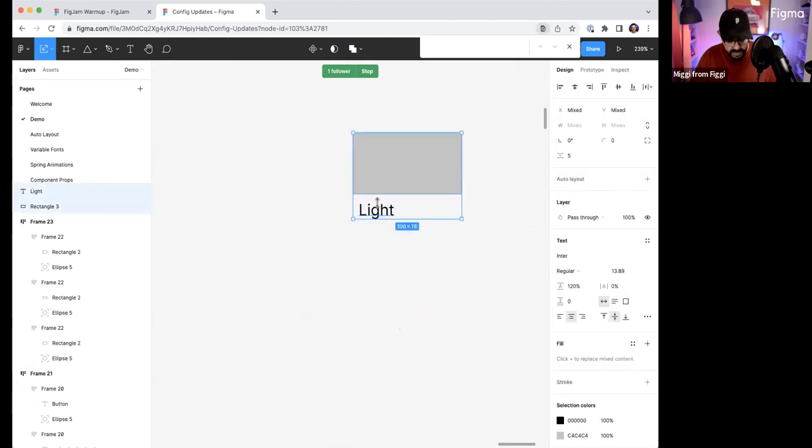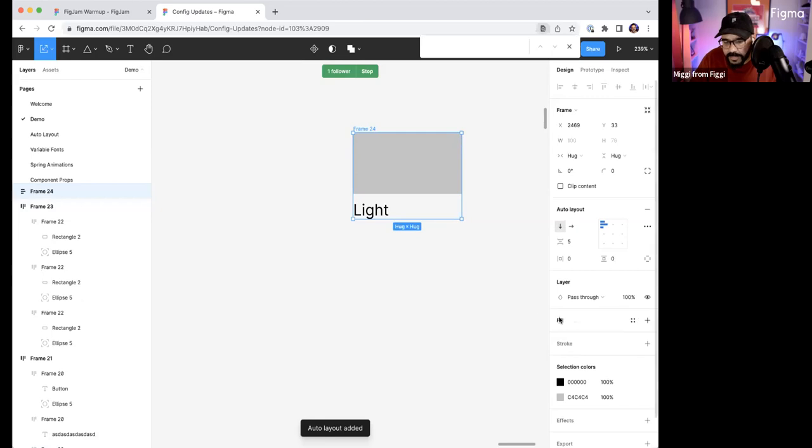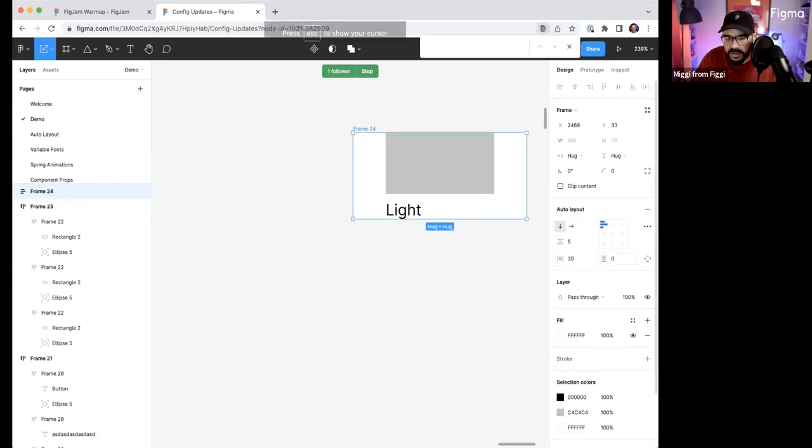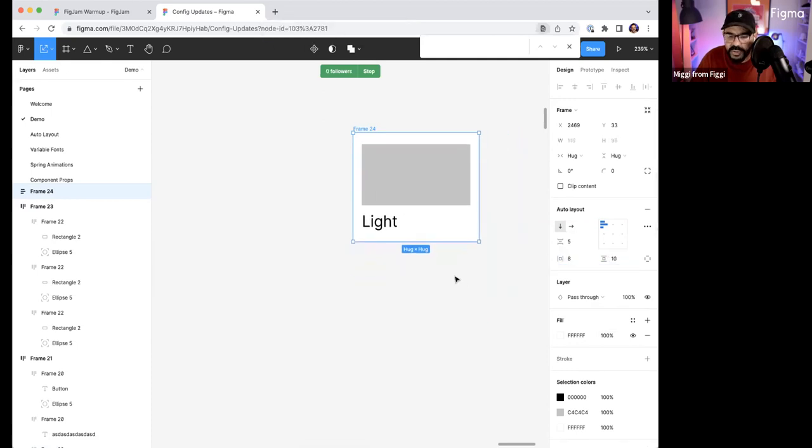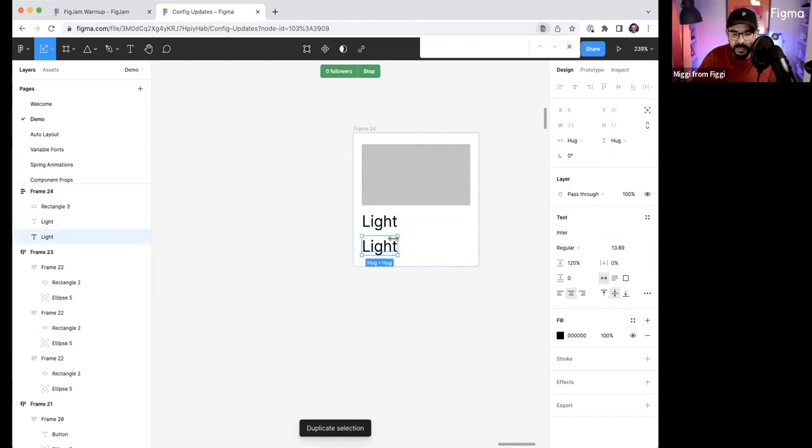So let's say I'm making a card. I have the image and I have the text. I'm going to press Shift A and give it a fill. I'm going to give it some padding. That is hella padding. I need to reduce that padding, that's too much. So I've got some text there. I'm going to hit Command D, Option double click, press V, and left align that.